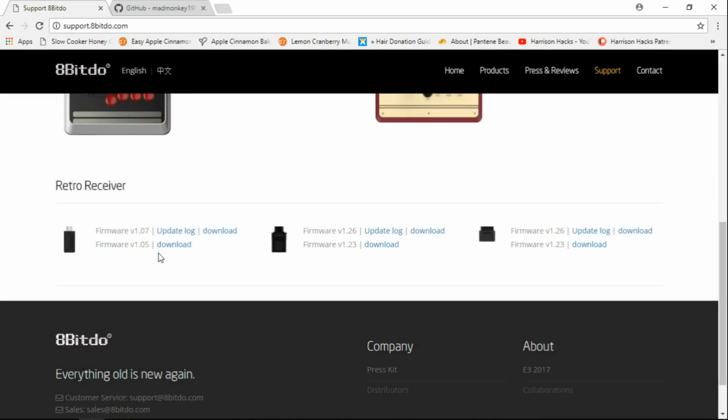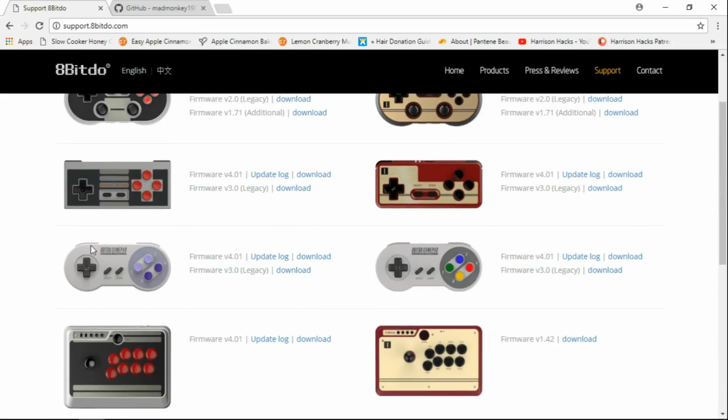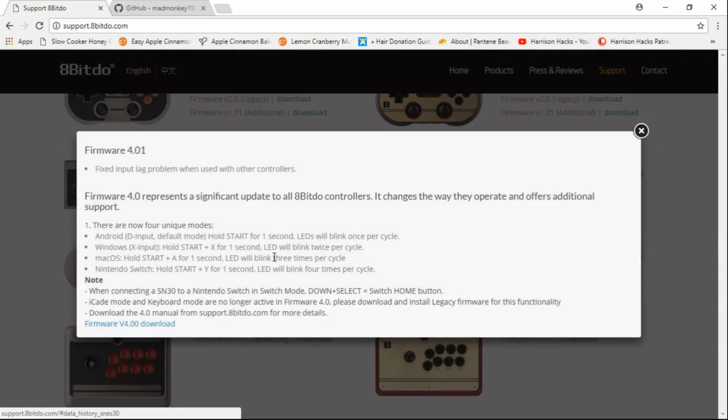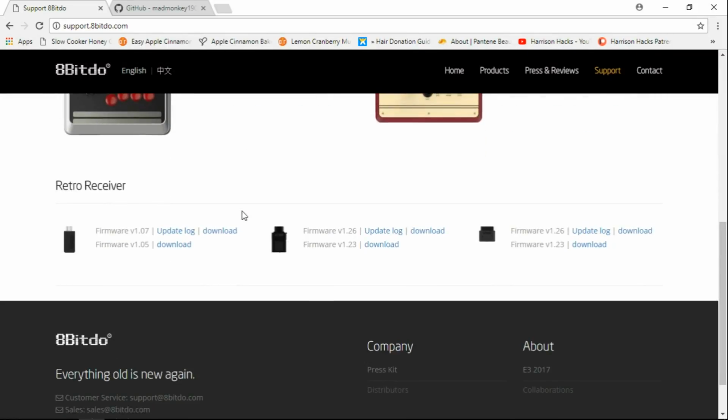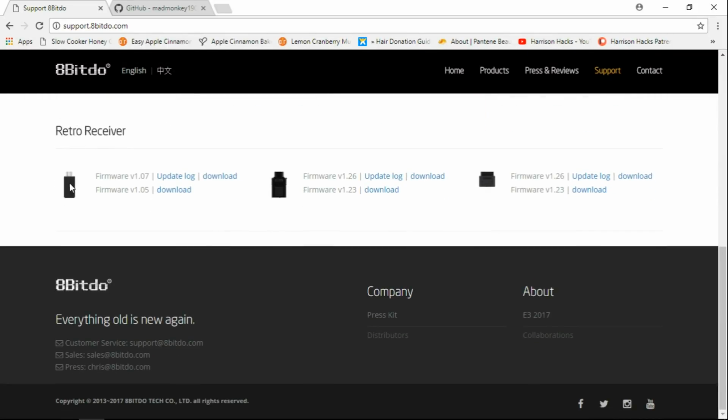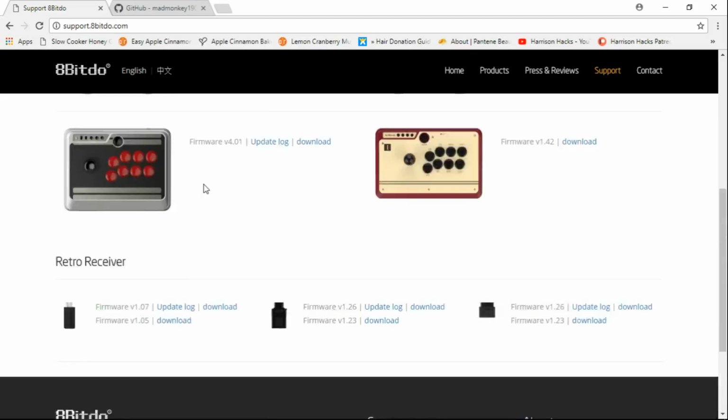I've seen a couple people discussing it and they said it works perfectly. So for me, I have this here, I have the SNES 30. And if we look at the update log for that, basically there was an input lag problem, so it's on firmware 4.01. But mostly, if you wanted your retro receiver to use a Bluetooth controller on your SNES Classic Edition, it will work, and here's the newest firmware. So go ahead and check that out.